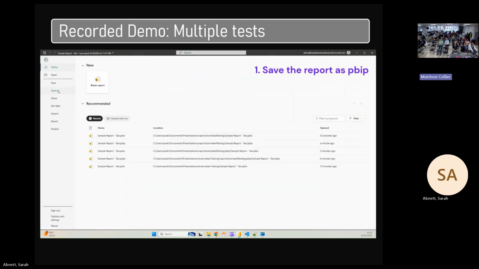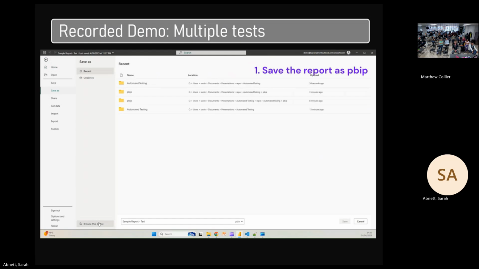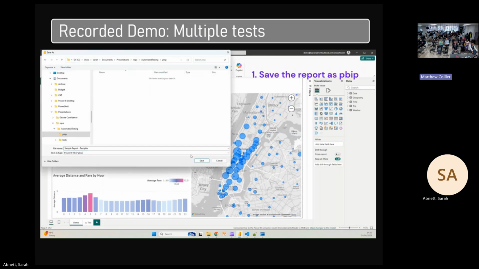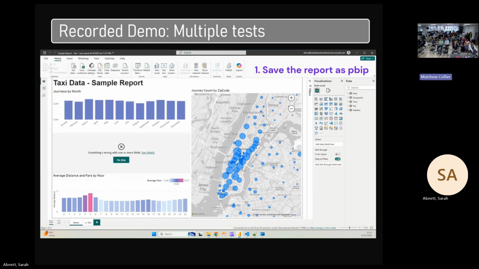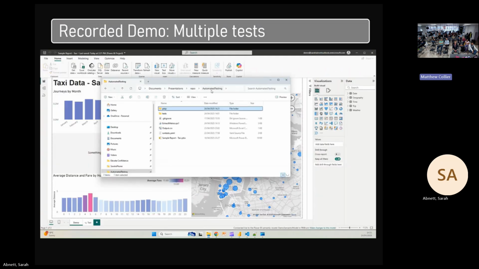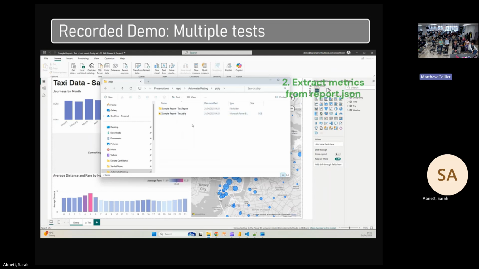I'm going to save it as a PBIP. That creates a report.json file, which is really just all the information about the report put in JSON, so that you can actually read it with PowerShell and iterate through the JSON and get some useful information out of it. And that PBIP is in GitHub as well, if you want to get that.